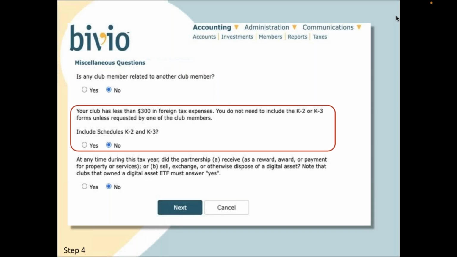Now about Schedules K2 and K3. The Bivio tax software will determine whether your club needs to file Schedules K2 and K3 and will automatically include the forms if your club is required to file them. If your club qualifies to omit these forms, you'll be notified that you do not need to file them. However, you're still asked if you want to include Schedules K2 and K3.